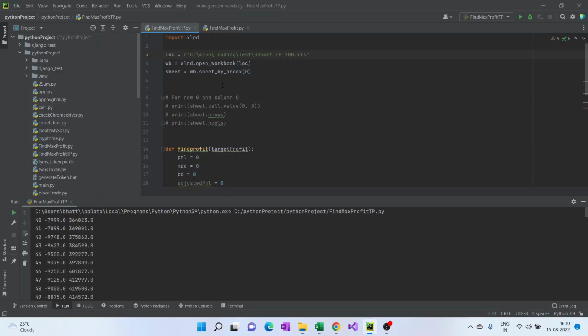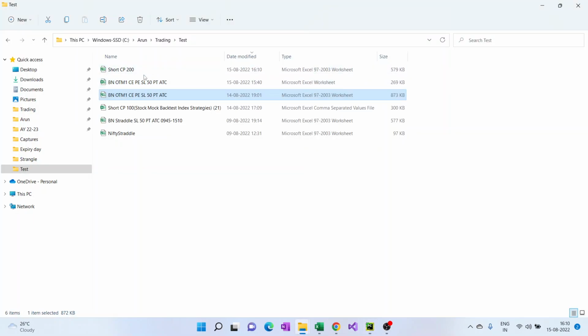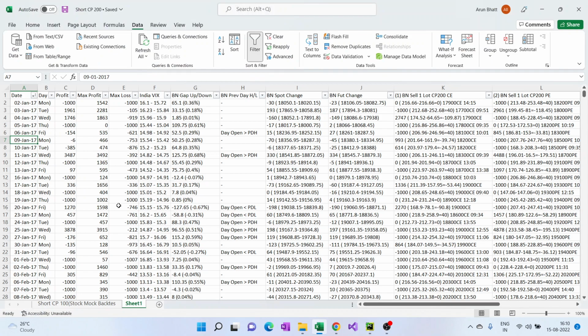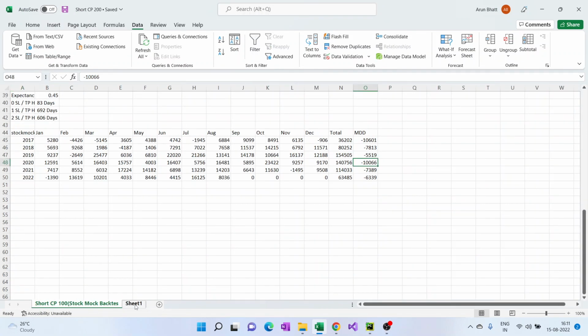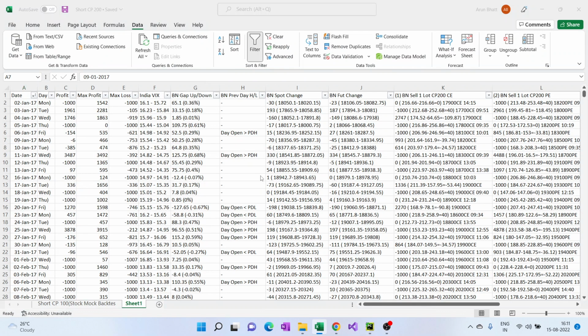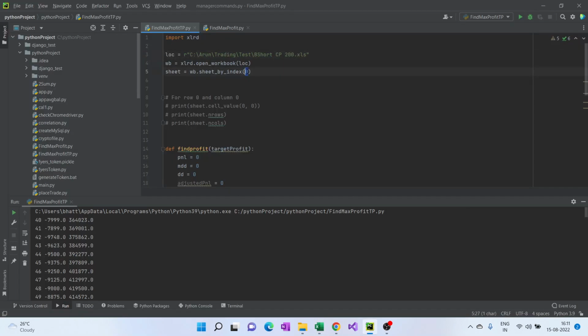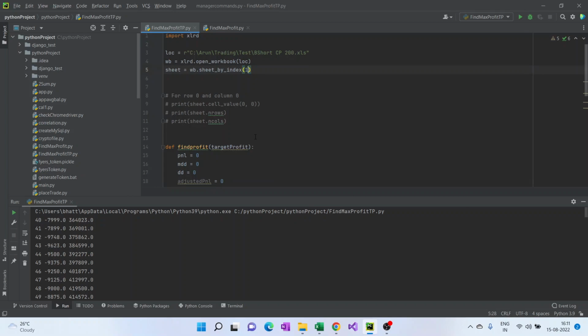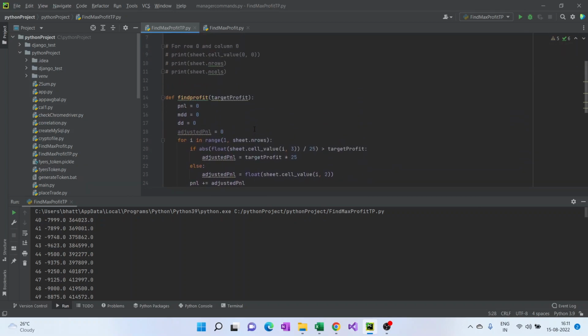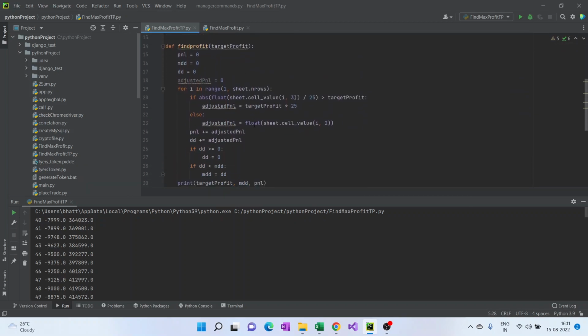So the sheet which I have to read is the second sheet. In this, we can see this is known as 0 in the code, and this is 1. So here I'm putting 1. And now coming to the logic, it is kind of simple only.